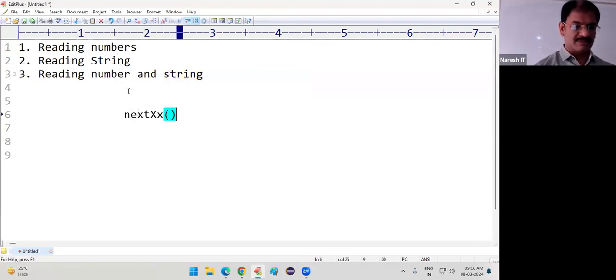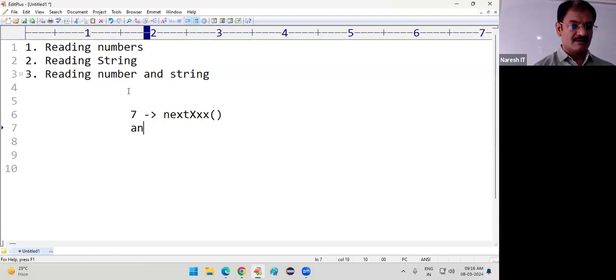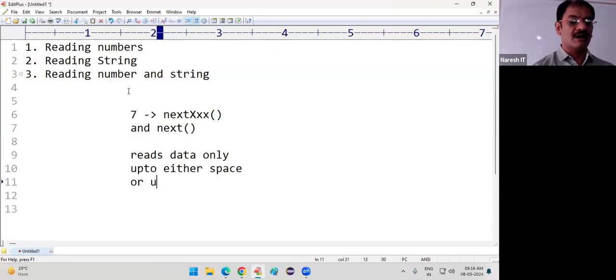Now, what is the functionality of next? Any of the next XXX methods, meaning next int, next long, next float, next double, all seven next XXX methods, and the next method, what will they do? They read data only, up to either a space or a new line character. New line character means the enter key character.